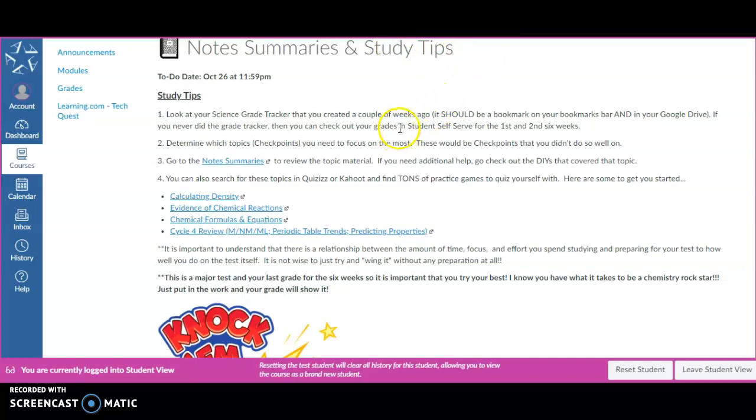If you never did one of the grade trackers, then you can still look at your grades in Student Self-Serve for the first and second six weeks to see what areas you might need to focus on. To determine the topics that you need to focus on the most, you need to look at all of your checkpoint grades and see which checkpoints you maybe did not do so great on. Those are going to be the topics that you need to focus the most on when you're reviewing.